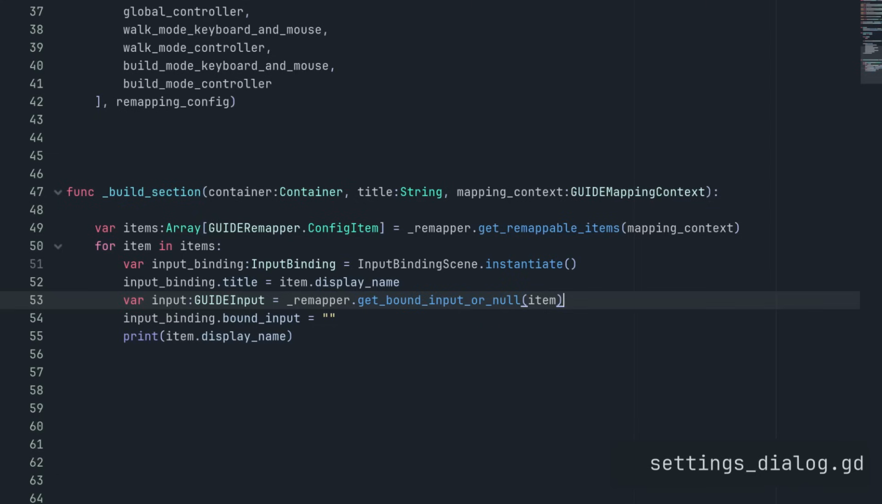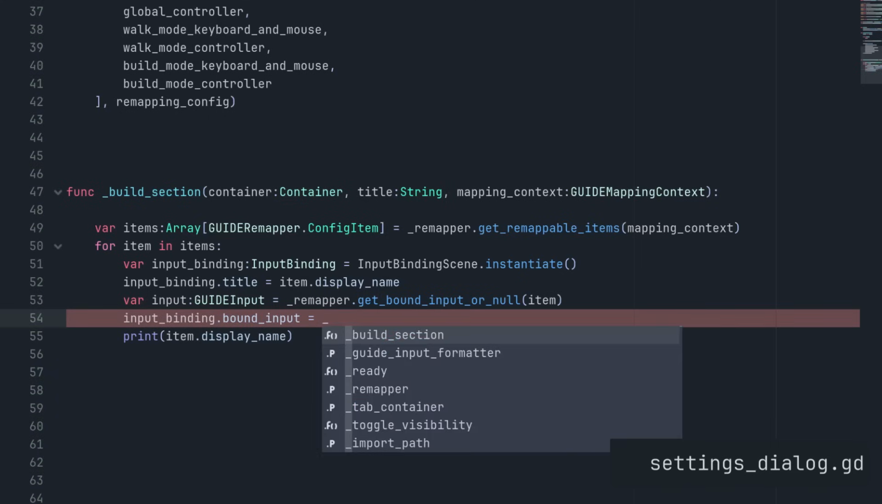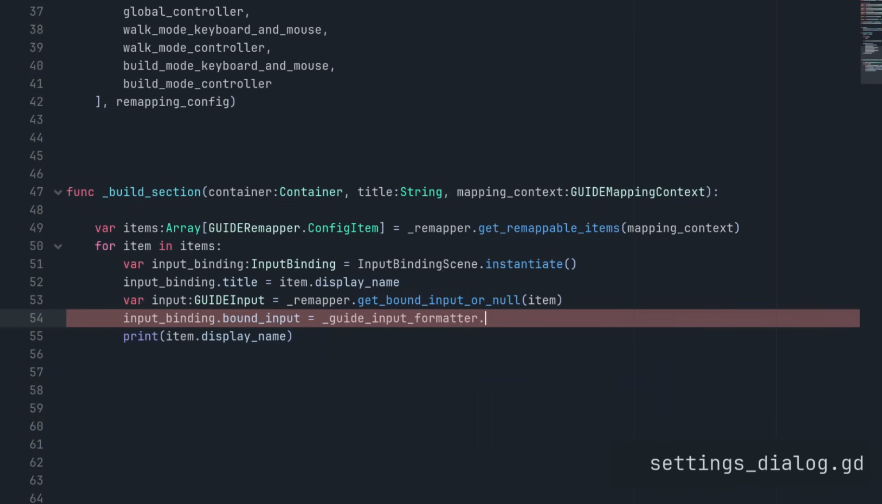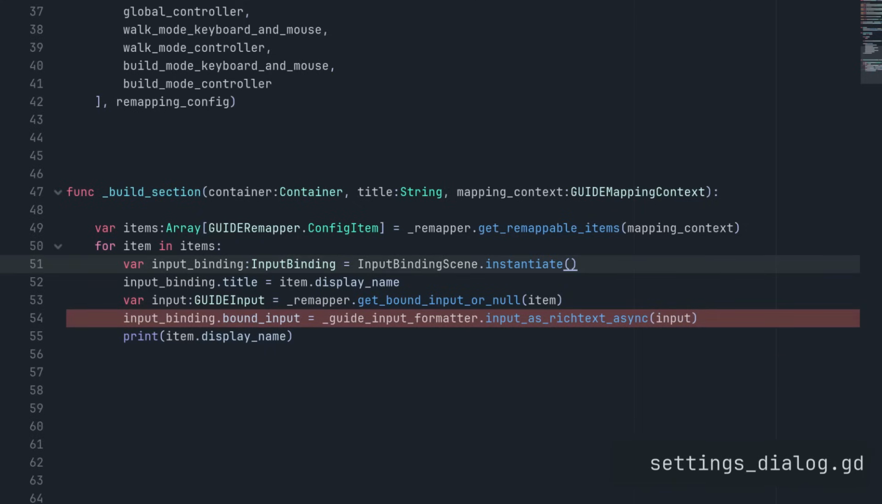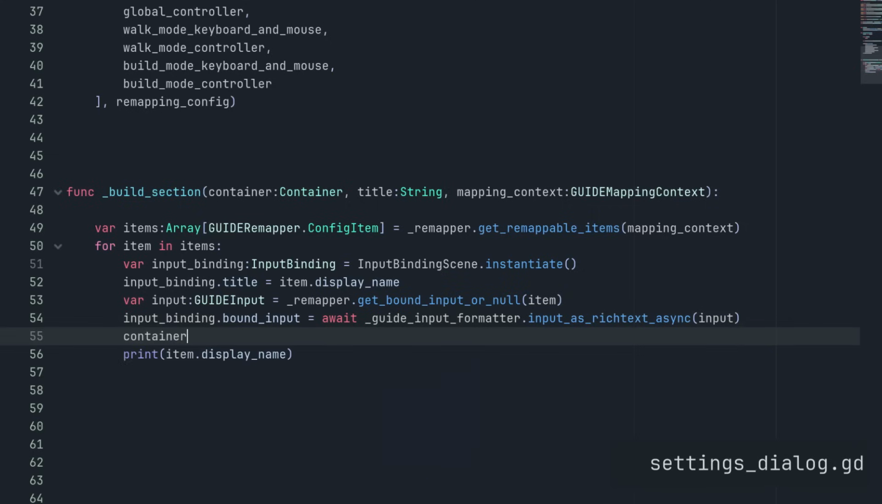In the previous video, we always gave actions to the formatter, but the formatter can also format GUIDE inputs directly. So we can write input formatter, input as rich text async, input. And this async gives us a hint that this is a function that will take a few frames to work, so we need to add an await in front of it. Okay, so now we have our UI element set up and we can add it to our container. So container add child input binding.